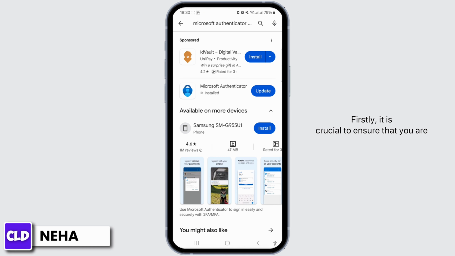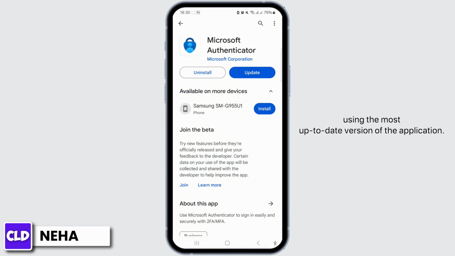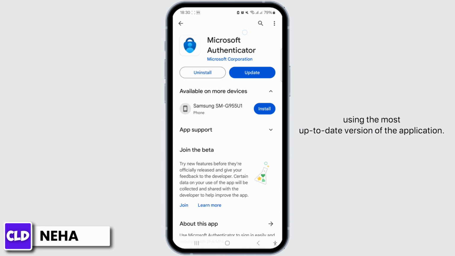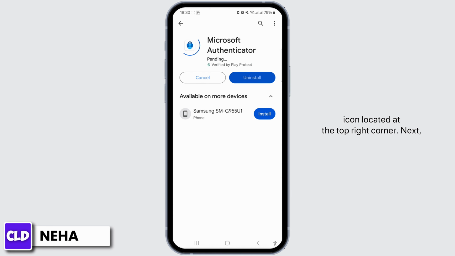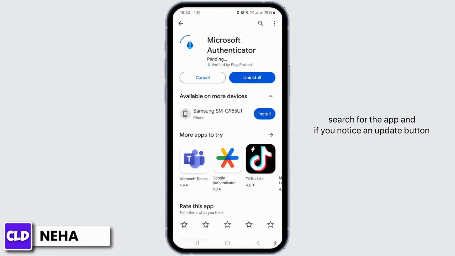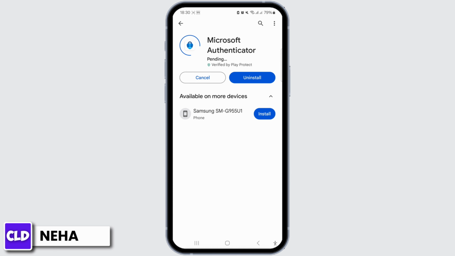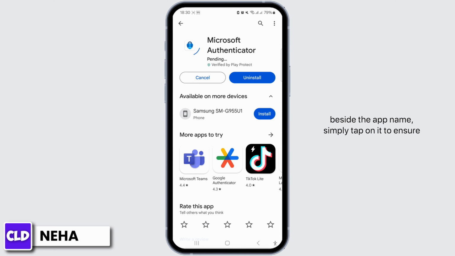Firstly, it is crucial to ensure that you're using the most up-to-date version of the application. Access the App Store or Play Store on your device and then proceed to tap on the search icon located at the top right corner. Next, search for the app, and if you notice an update button beside the app name, simply tap on it to ensure that you are indeed using the latest version of the app.